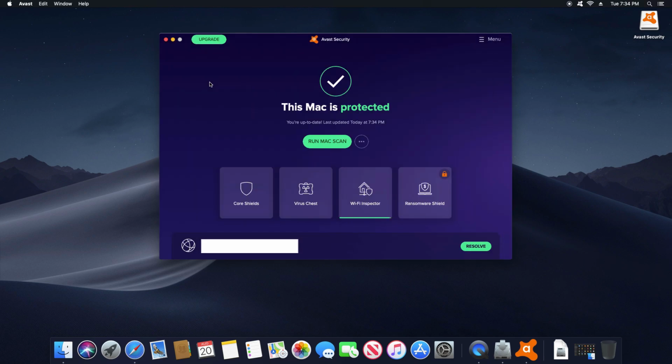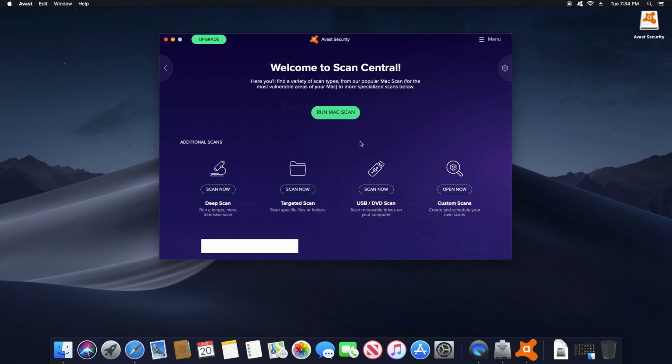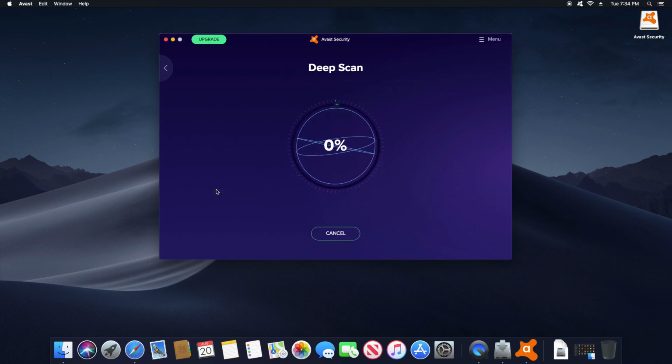Now to run a scan, you'll notice there is an option to run a Mac scan right there, and this scan will work for most people. However, I recommend doing the deep scan option just because in some cases, this will pick up items that the normal or regular standard scan will not. So I do recommend that you go with the deep scan. It does take longer, but often the results are better.